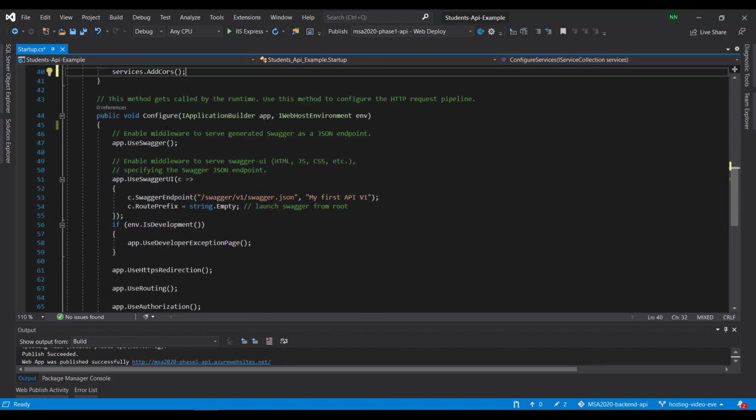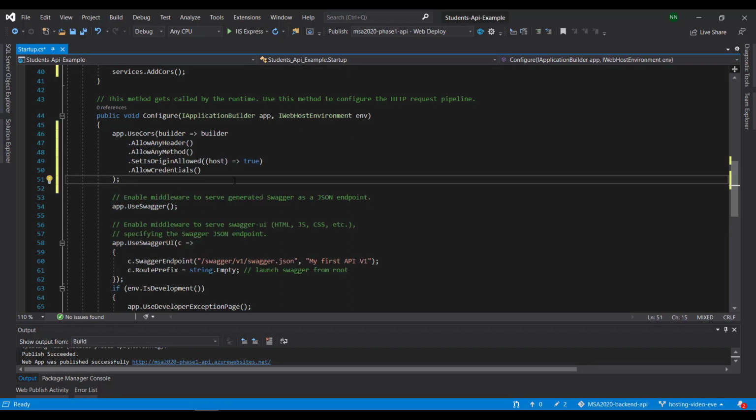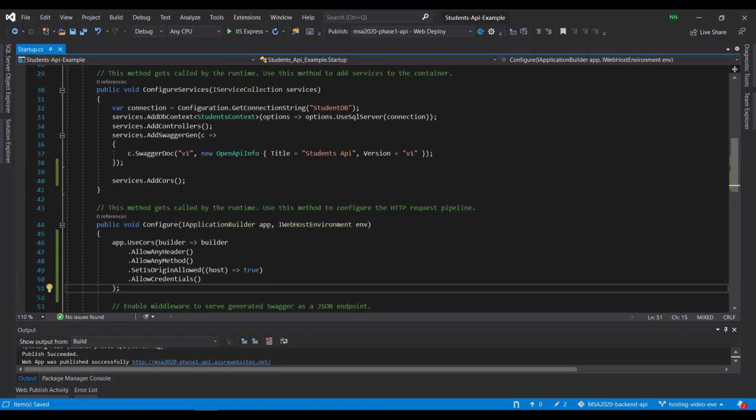And then in the Configure method, we will add the following lines to configure the CORS when we launch the app. So after we added in the configuration for CORS, the two methods will look like this. Under ConfigureServices, we will have services.AddCors, and under the Configure method, we will have app.UseCors and all the configurations that are needed. Then we'll go to the deployment.